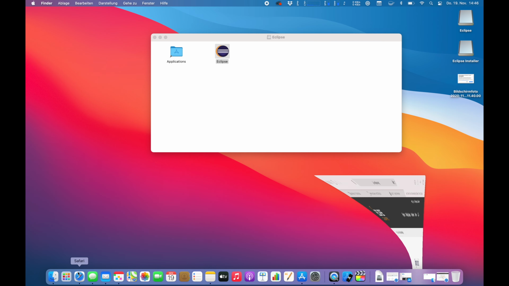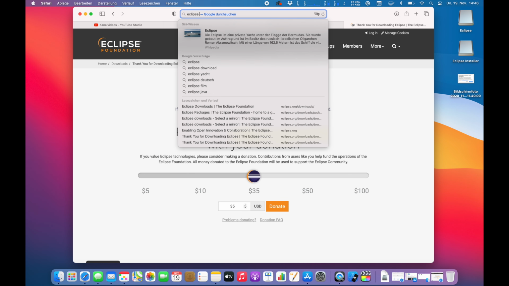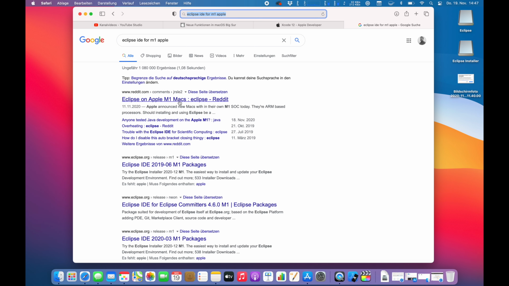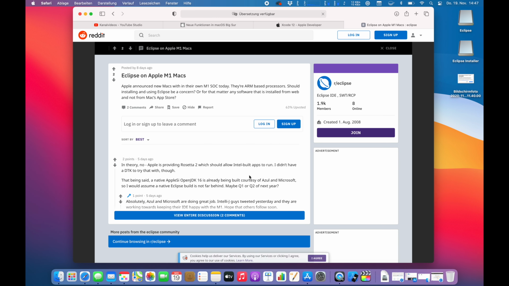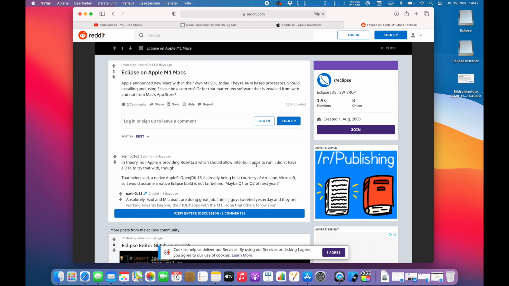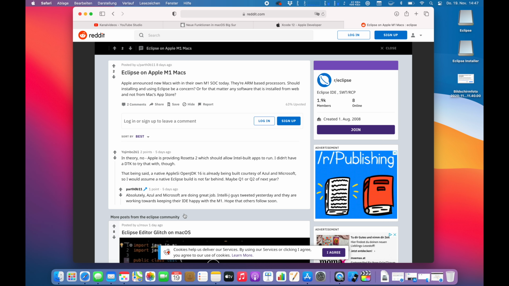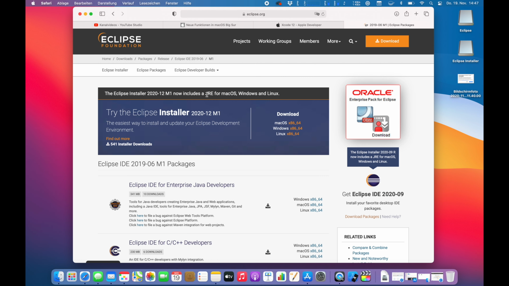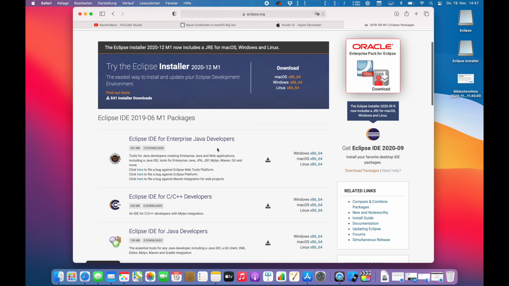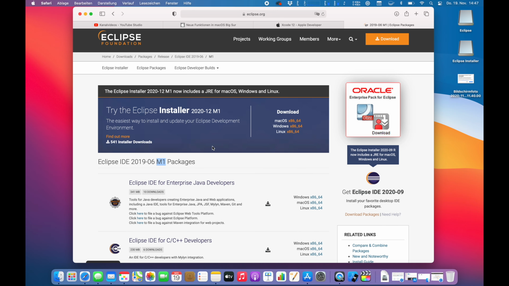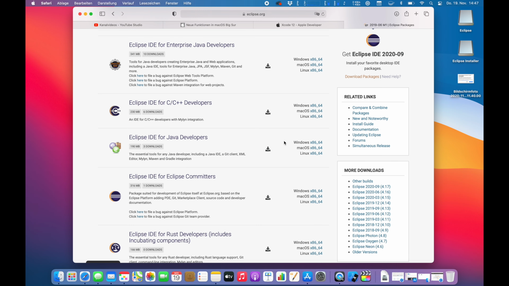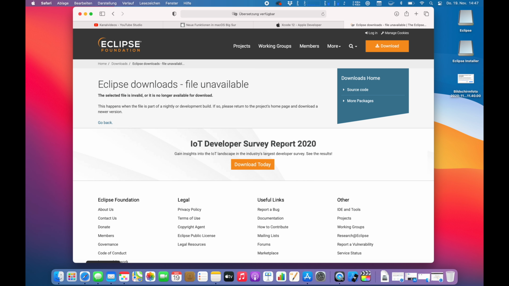So just head back to Safari. Eclipse IDE for M1 Apple. So just have a look at Reddit, if there is any confirmation about that. Nothing really to confirm that. The Eclipse installer 2012 M1 now includes... What is that? I have no idea if that is related to the Apple M1 or just something else. Okay, just going to download this once more, I think.